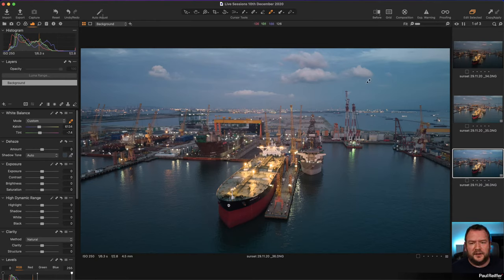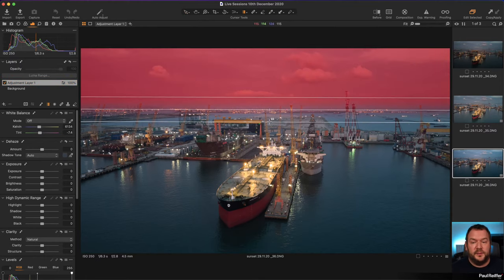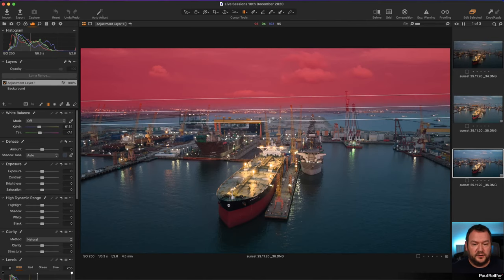I am going to just add some extra texture into the sky and probably bring it down a bit. So we're going to create a new layer. That's habit. I don't have to do that. In Capture One, if I start drawing a gradient, it's going to automatically create a new layer for me unless I've created an adjustment layer first.